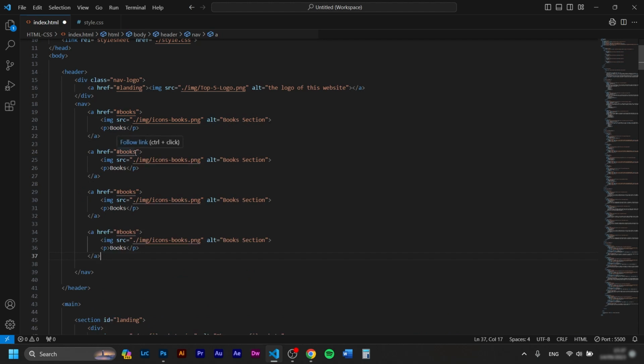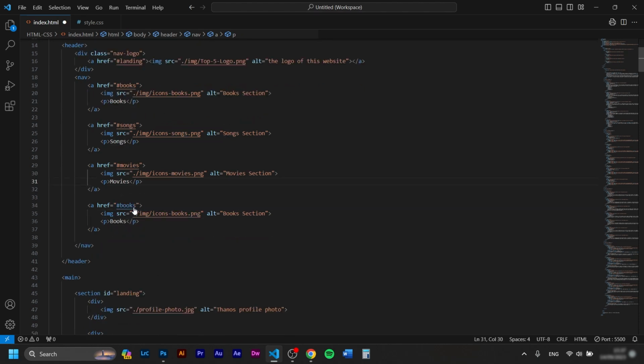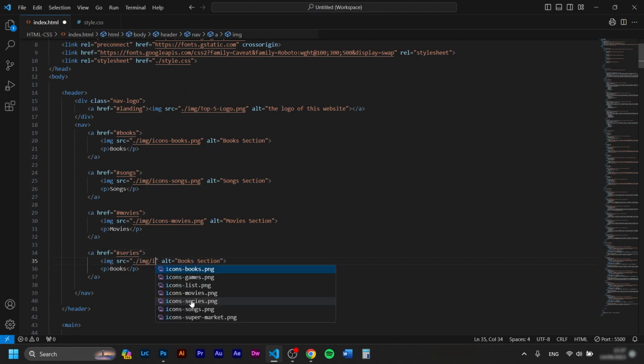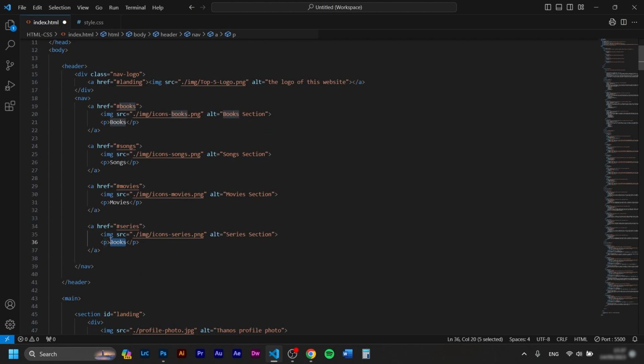The first one was books. The next one is going to be songs. Let's change this one. Number sign songs. We'll have to change the path. img/icons songs. Alternative text songs section and title songs. Pretty straightforward. Next one is movies. We do exactly the same changes. Movies, movies. And you guessed it, movies. Last one is the series, icon series, alternative text series, and the title series.